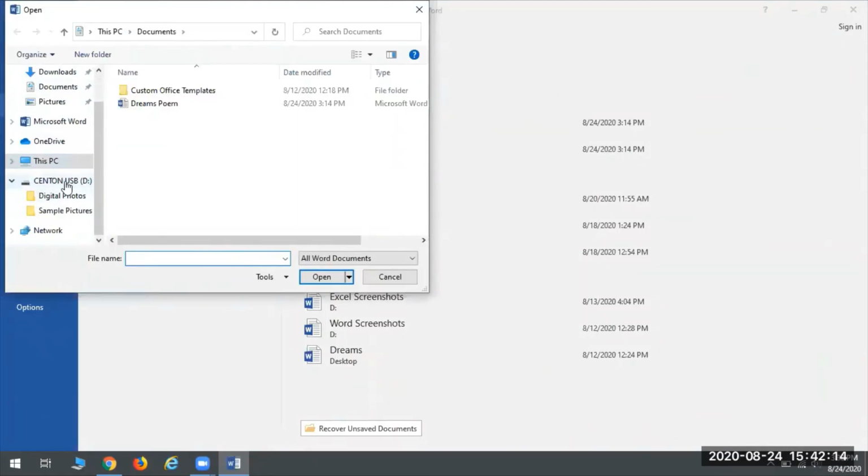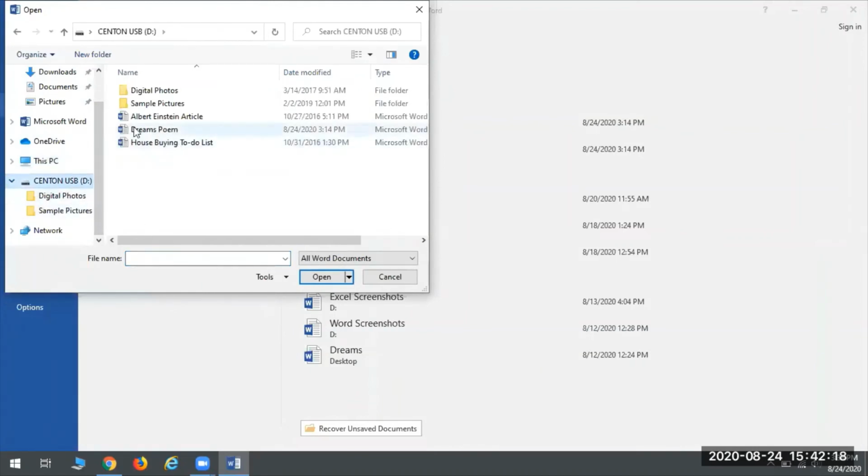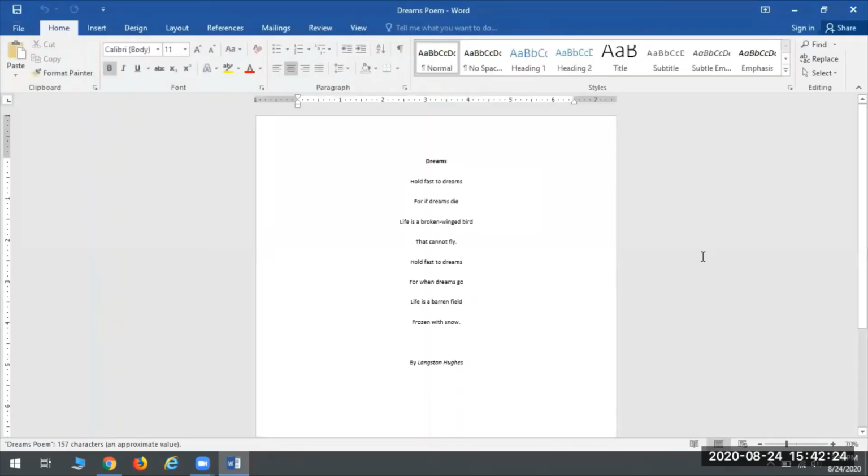So make sure that you go to the correct folder. In this case, we saved it to our flash drive. And then here's the Dreams poem that we named it. So you click on that and then click on Open. And there it is. So that's one way that you can open a file saved to a flash drive or to a computer. You can follow the same exact steps.